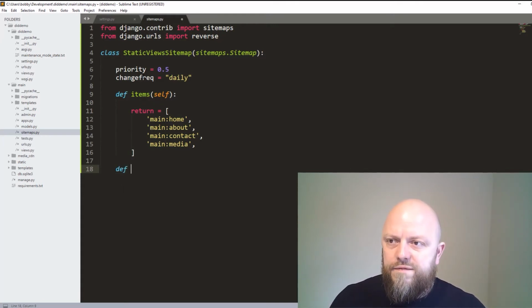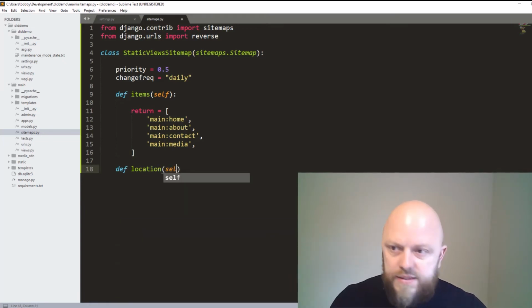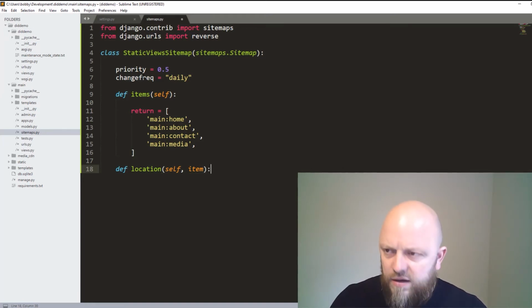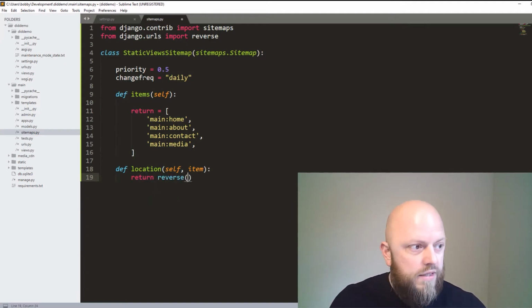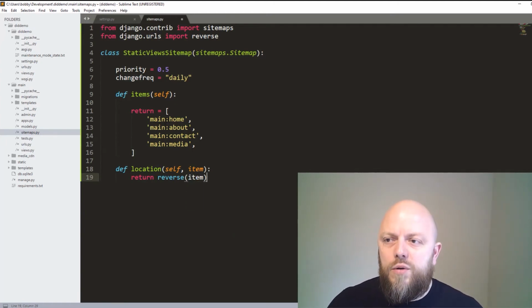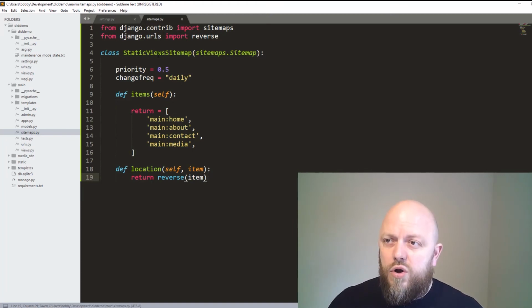And we'll have def location, self, item. So I was playing around with this the other day and I kept on calling this items and it just didn't work. It must be item. And return, and we want reverse the item. And that's reversing this. So it's main:home, that would be from the main app home URL. So that's how it configures what the URL is for the XML file. So that's it, StaticViewSitemap. So let's save that and we'll copy StaticViewSitemap.